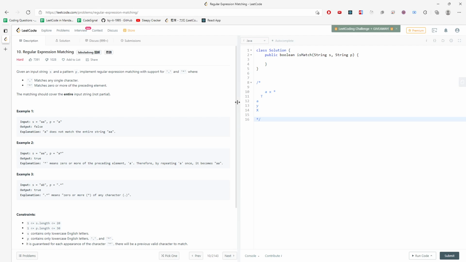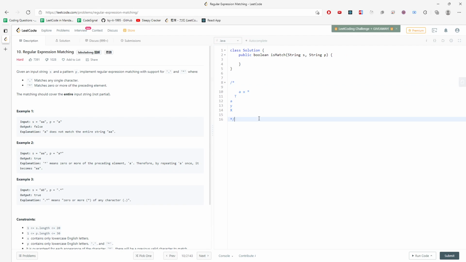So let's look at this diagram. I made two strings. One is AYX, the other one is AX star. A represents the first character. If they are matched, it's going to be true, because you can return true. But how about A and AX? Now it's going to be false, and star is going to be false as well.